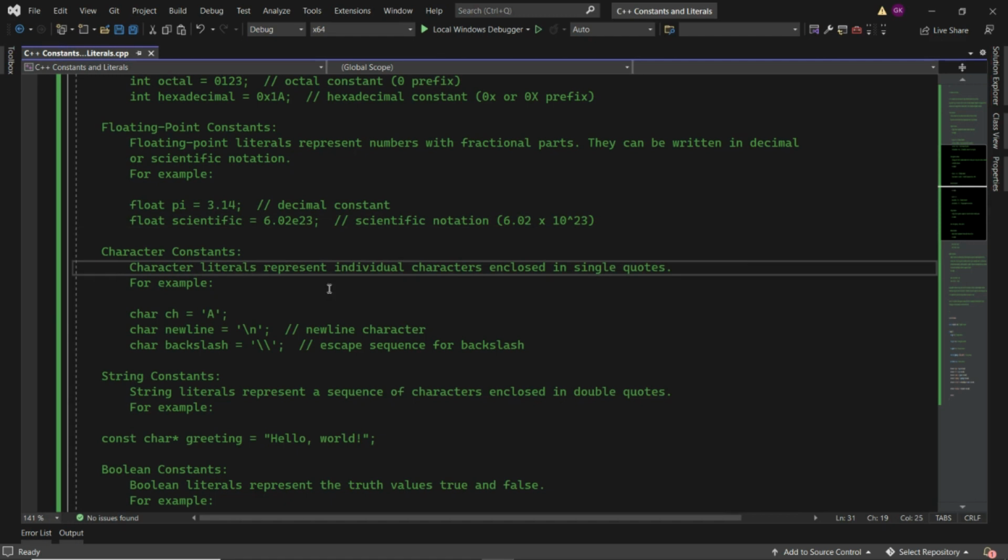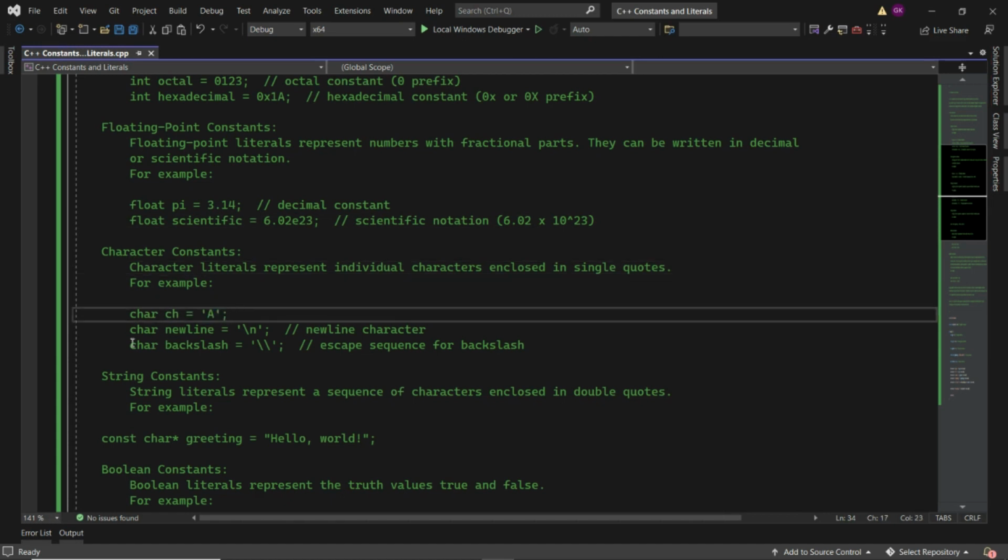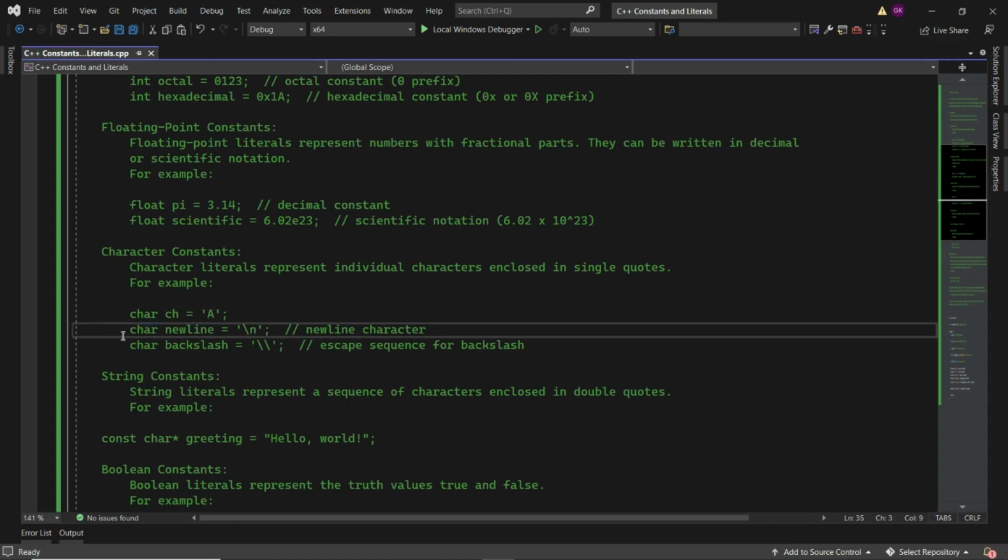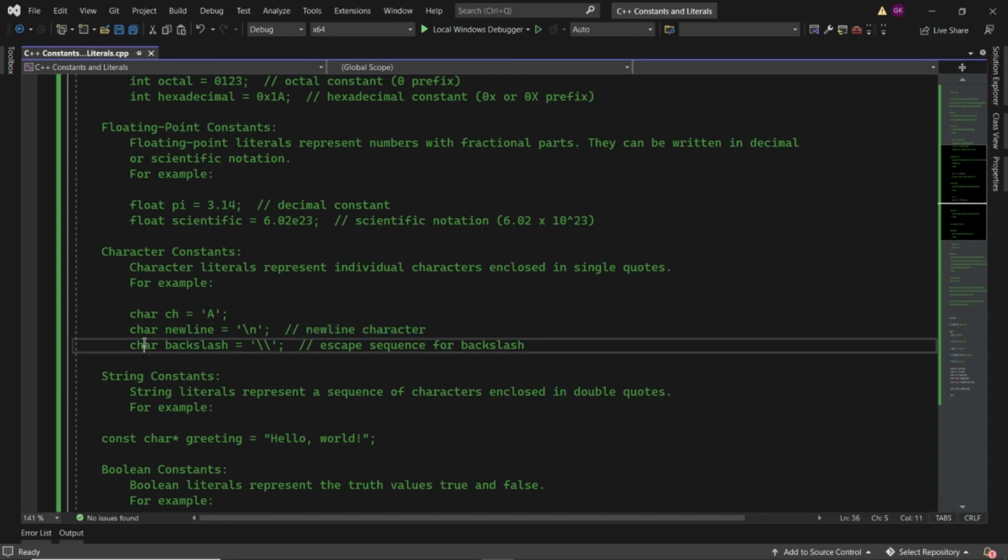Then we have character constants. Character literals represent individual characters enclosed in single quotes. For example, char ch = 'a'. Then we have an example, char newline = '\n'. This is a newline character constant. Char backslash, this is an escape sequence or backslash constant.